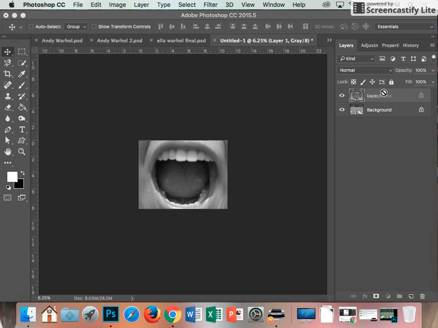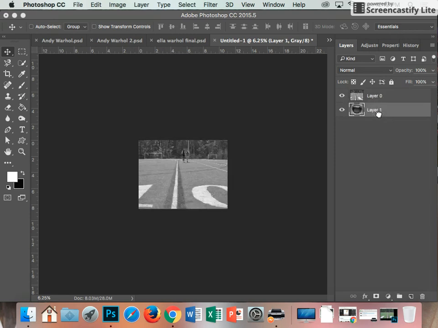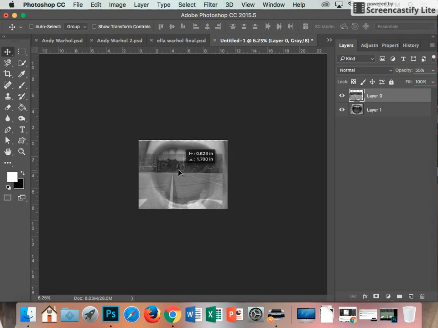Then I'm going to drag my other picture on top, unlock it, and I'll drag that on top. There we go. And I'm going to bring my opacity down so I can see through. And I'm going to line the people walking right in the center. And then I'll bring my opacity back up.